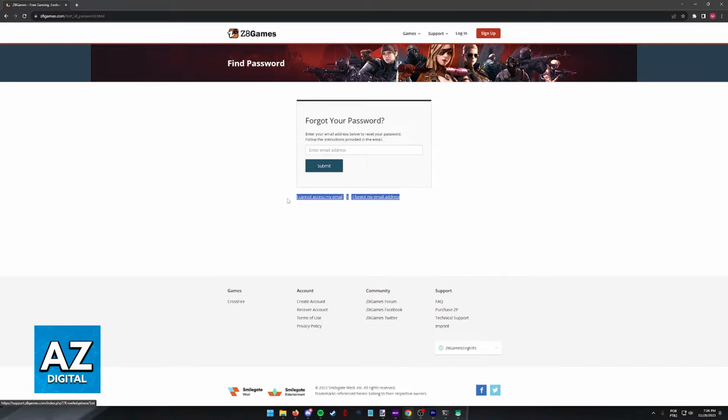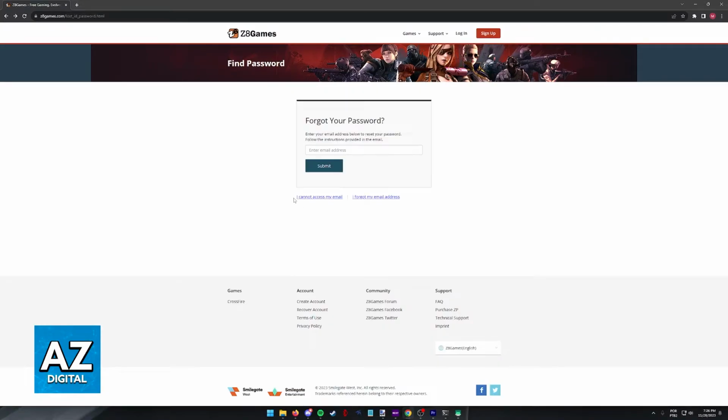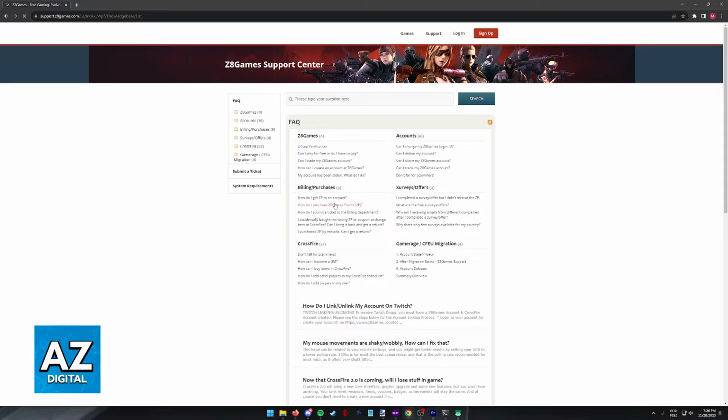You also have these options below. If you forgot your email address, click this option and then you will be able to undergo another verification step to recover your account. So as you can see, you will be redirected to the support page. Or alternatively, I cannot access my email if you completely lost access to that email.